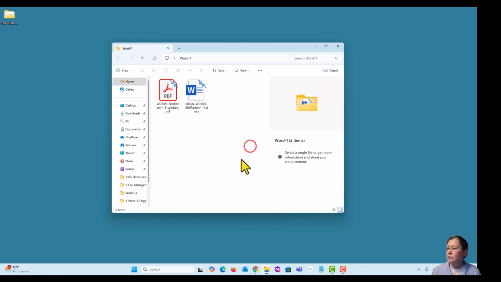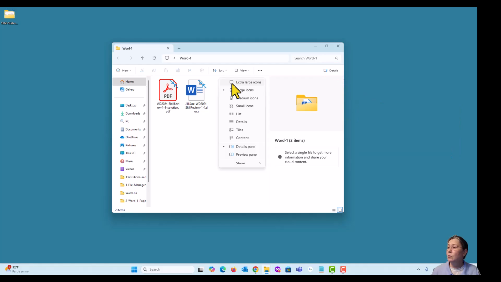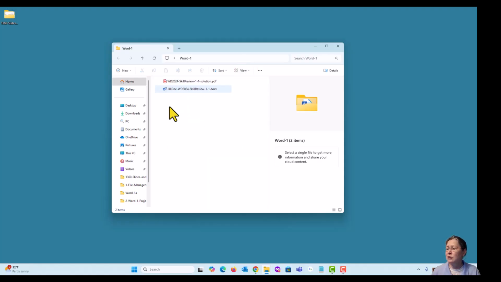That's just an option that you can set. It added that. Okay, so it's adding that details pane. I thought it looked like it was already showing there. If you prefer extra large icons, you can really see them now. If you prefer small icons, much harder to see.